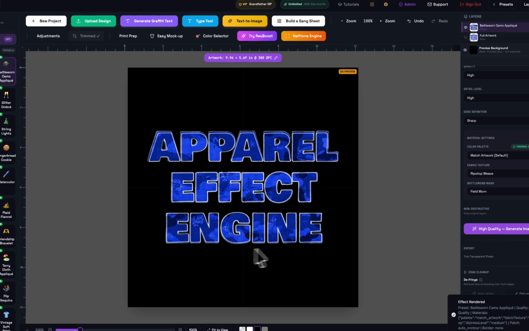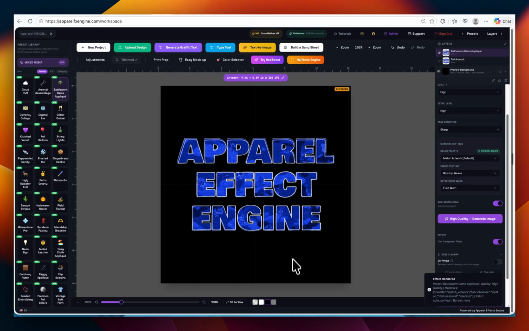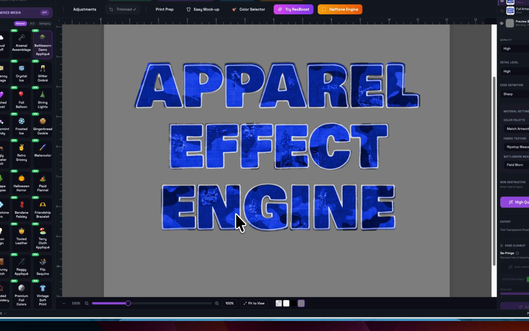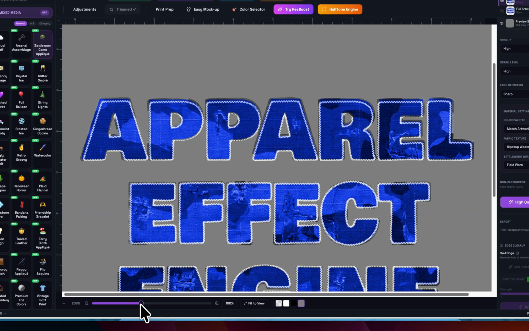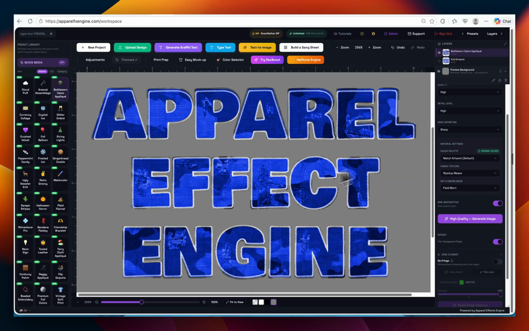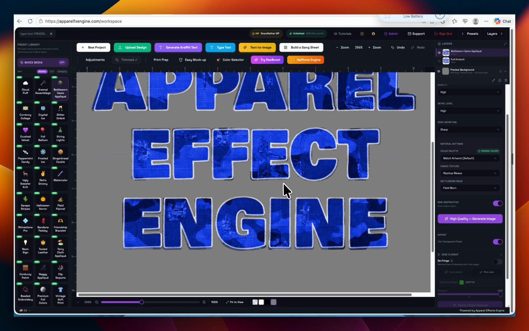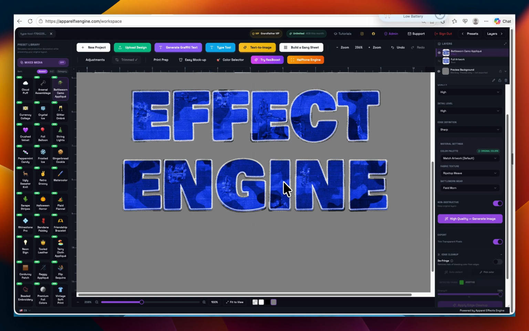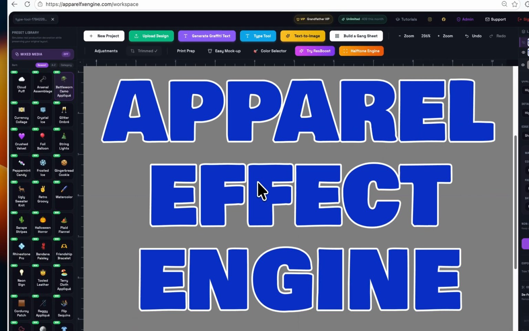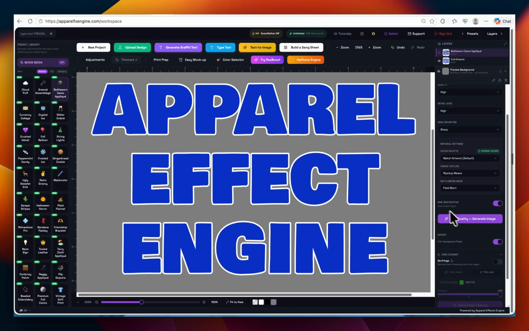Okay, so bam, there we go. Now we have our effect on this. Let's zoom in and have that camo mixed in with the color of the text that you actually selected. Okay, so just like that, we can go ahead and download that, or we can just do another one.